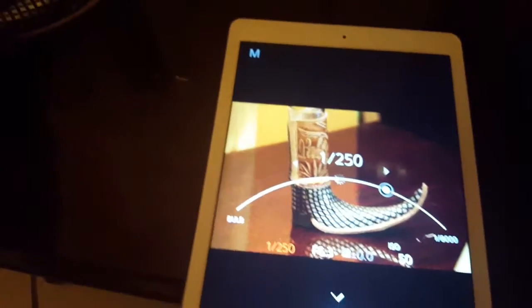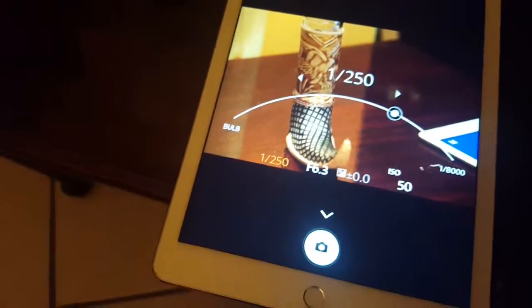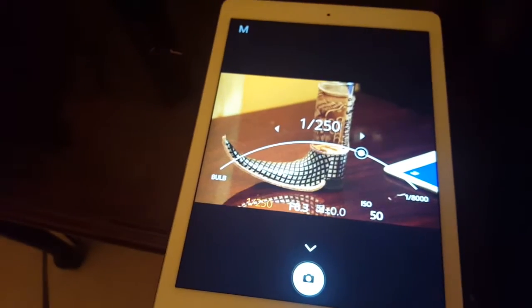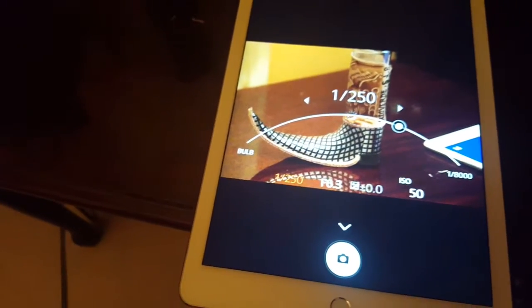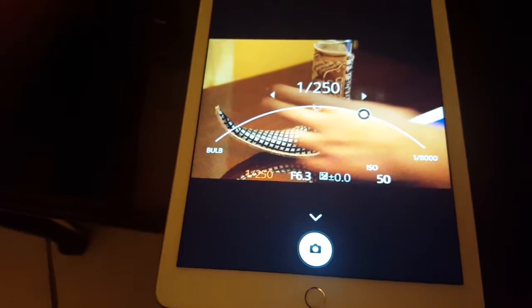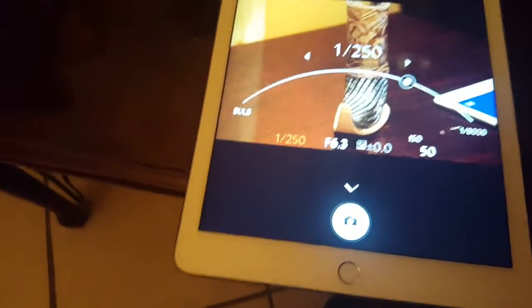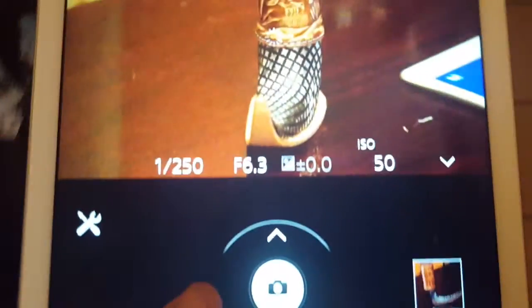If you want to get a different image, you can do everything from the shooting location instead of having to go back and forth or having to get an assistant or something. And then when you've got it set, we'll just fire another picture.